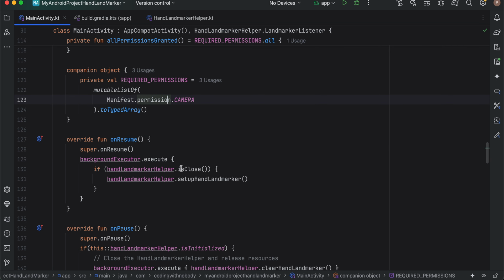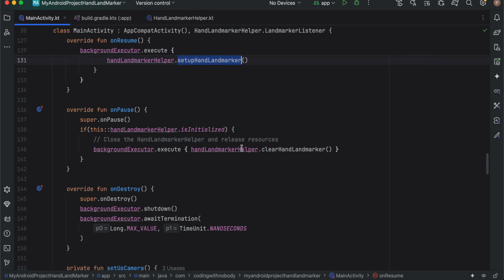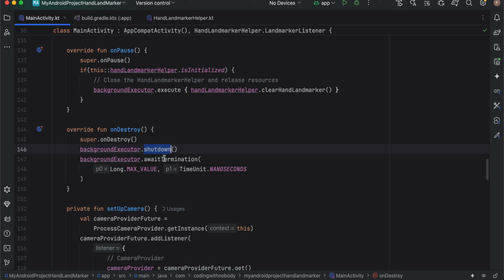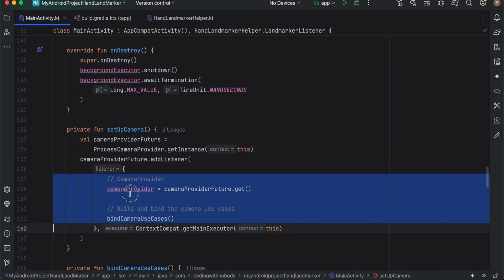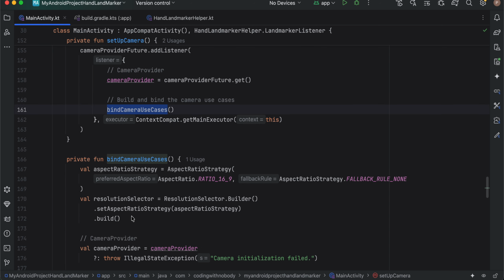Inside onResume, if this is closed, then we set it up again. Inside onPause, here we just clear HandLandmarkerHelper if it is already initialized. Here we just shut down and await termination inside onDestroy. Inside setupCamera, we get hold of our camera provider future. We add a listener, we get hold of our camera provider, then we call bindCameraUseCase.